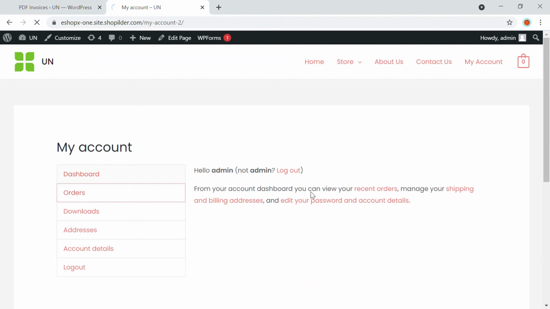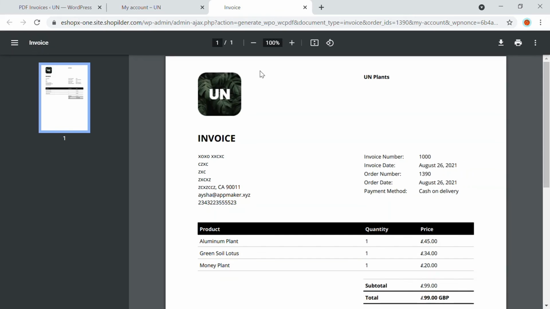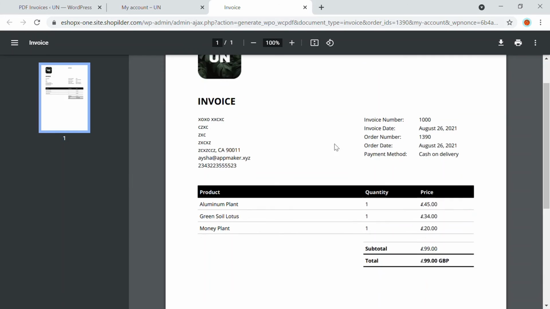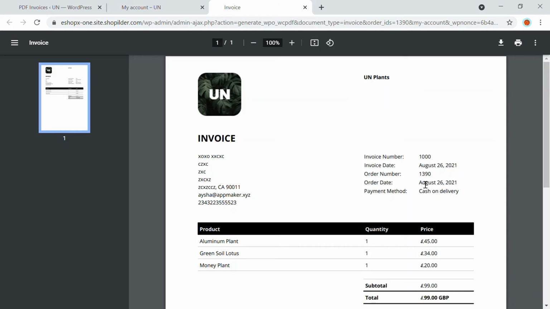Let's go to orders, and you can see there is an invoice option right next to it. When I click on the invoice, you can see that a PDF invoice is generated with the logo of your store, with the details, the invoice number, the date, the payment method, the products that you have purchased, then the total and subtotal. So this is the customer copy, which they can download from the website itself.